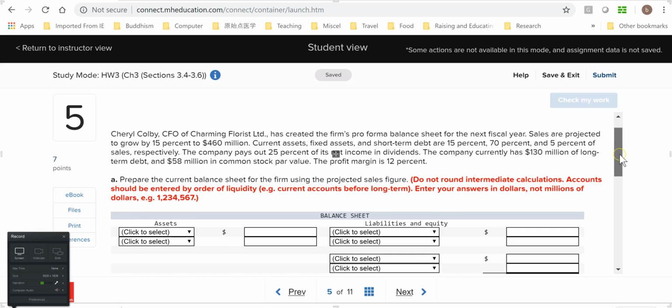This is question number 5 on homework 3. This is a question about pro forma balance sheet and external funds needed calculation. Basically, we need to use two ways to calculate this EFN, as we will see. So let me read the setup briefly.